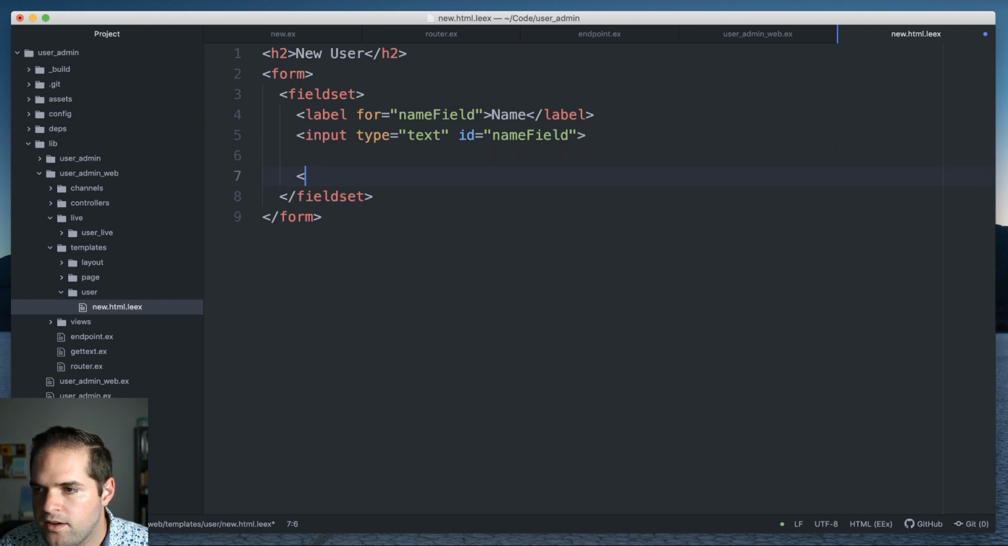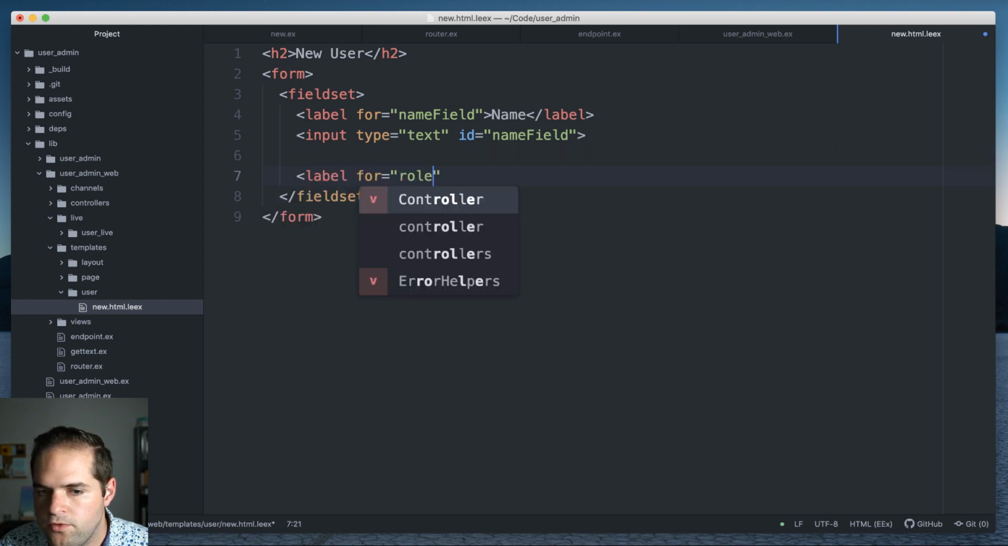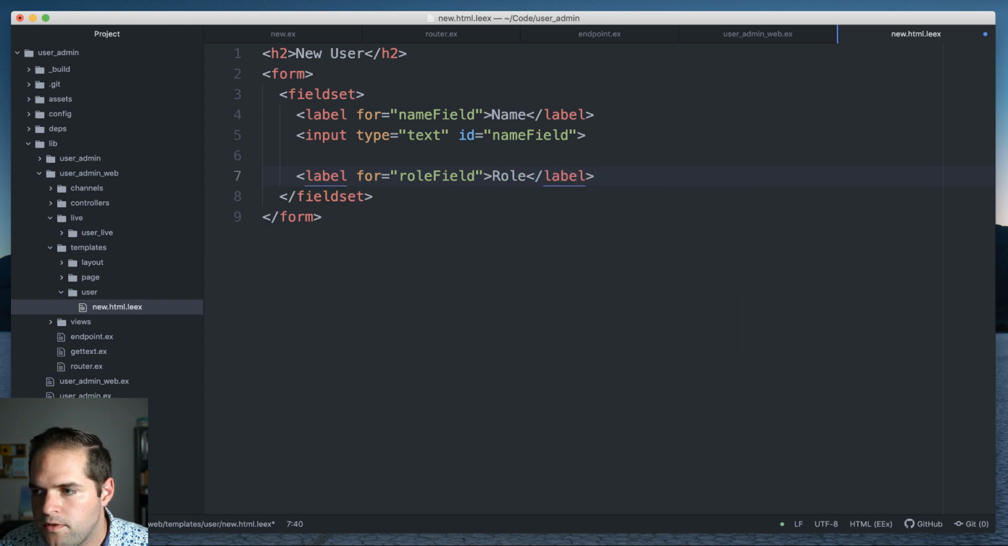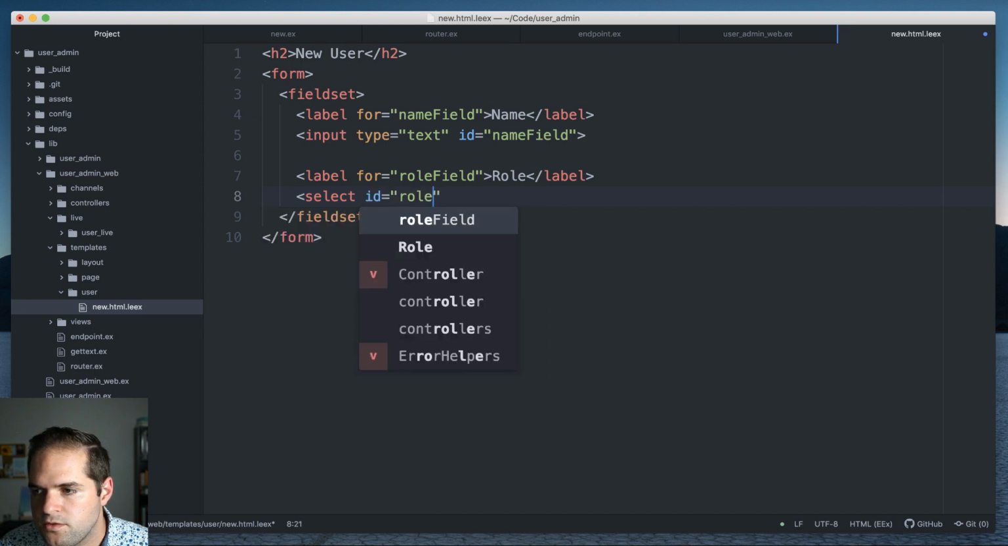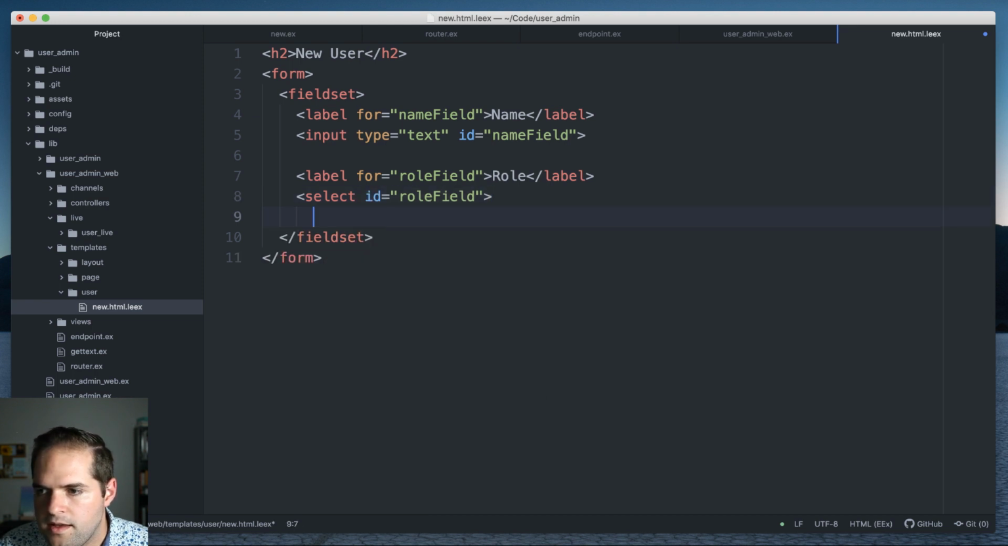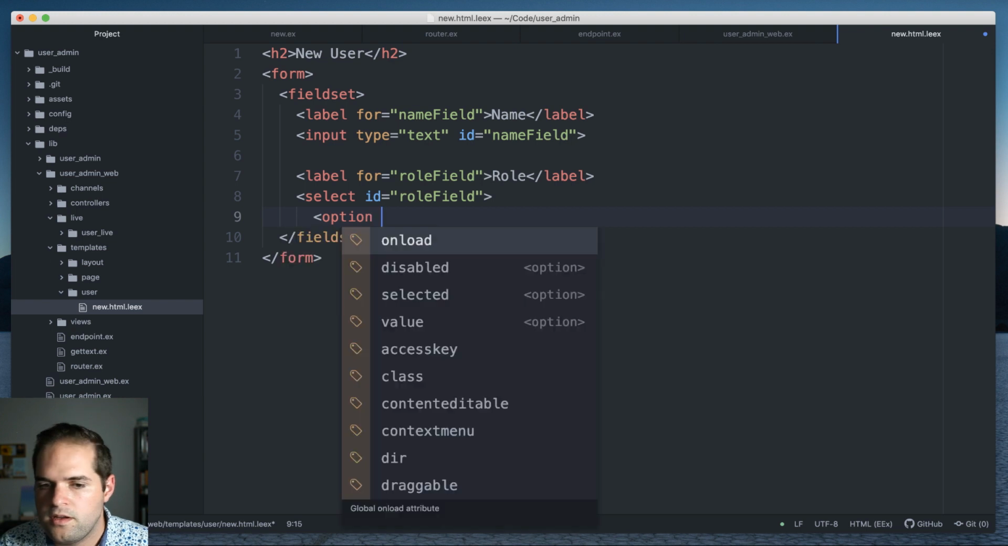And then we're going to have a label for a role field, and that'll just say role. But this one's going to be a select, so we'll say select, ID is role field, and then we're going to give it some options.